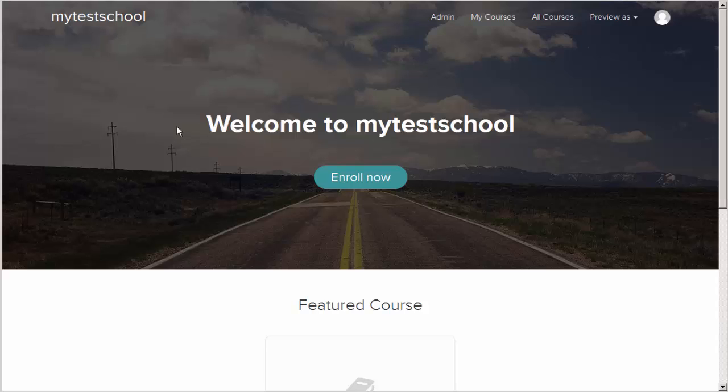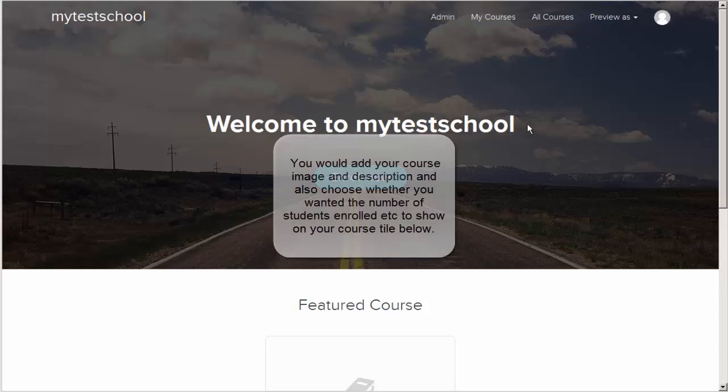This has been a very quick overview of how to set up your school, basically showing you which buttons to click on and where they are to get different things published and add payment details and so on.